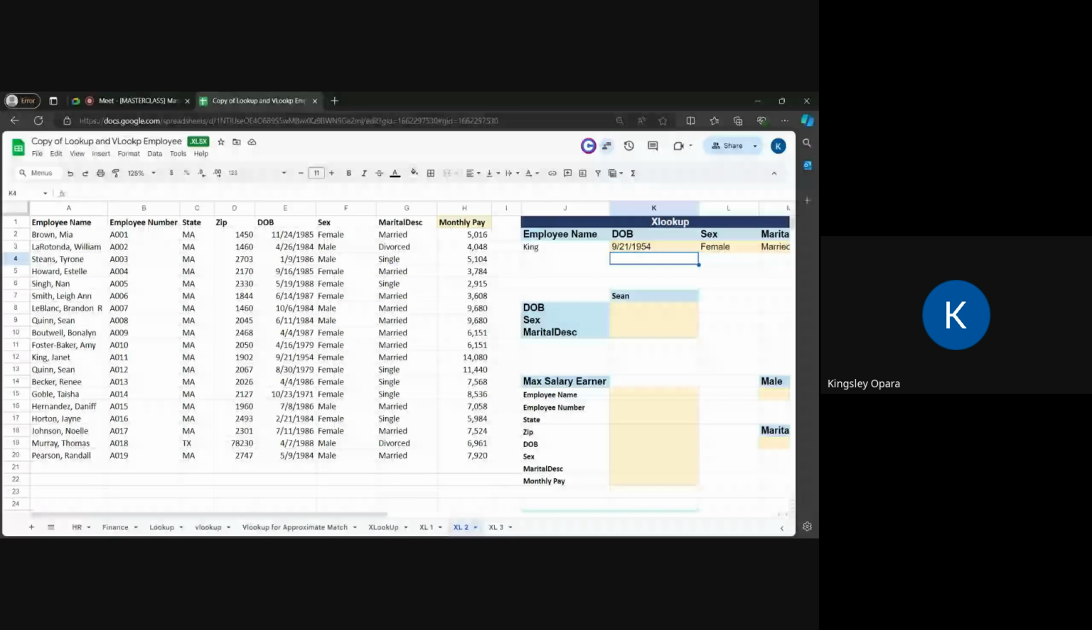It's possible that you know the last name or the surname of this person, but you don't know the first name. Okay, so let's see how we can find Jane. So I'll type Jane here. So I'll do like this, equals XLOOKUP.